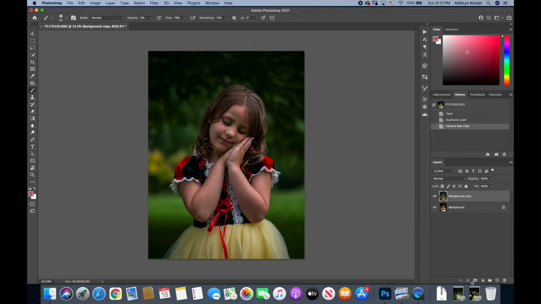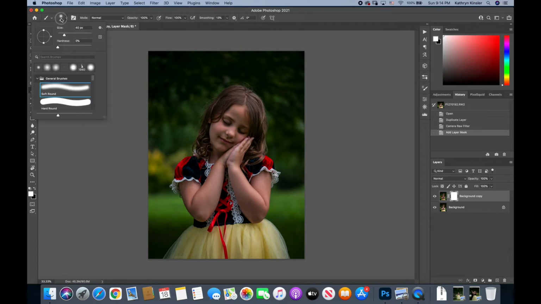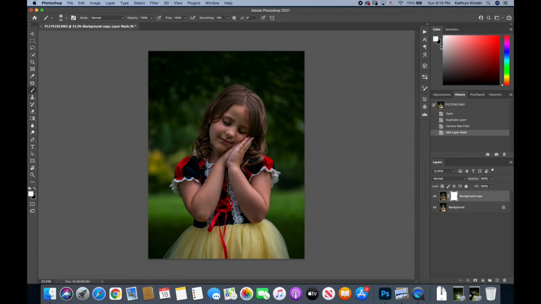Add a layer mask, that's this button down here. And I'm just going to fix my brush up here. My opacity is on 100, my flow is at 100. It's a soft brush. I look over here in my colors. Remember, white means on, black means off, and I want to brush it off of her skin and body, the whole subject probably. So I'm going to flip to a black brush to brush off.